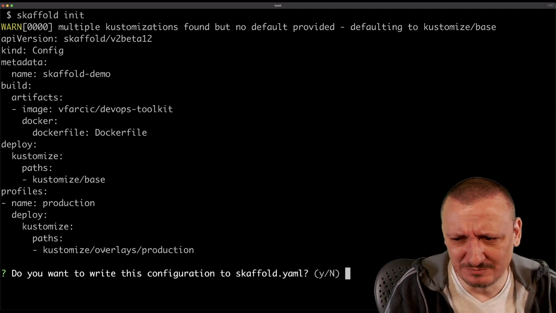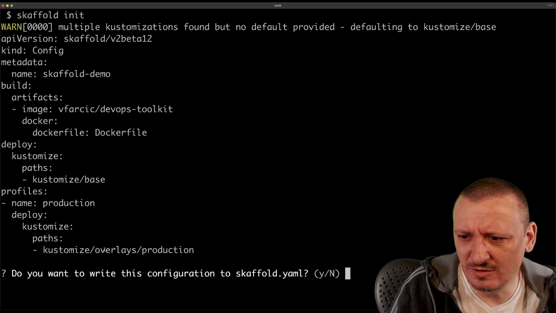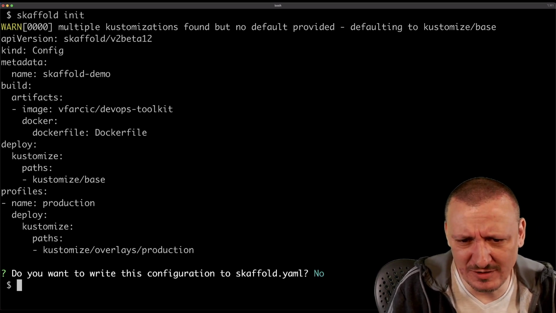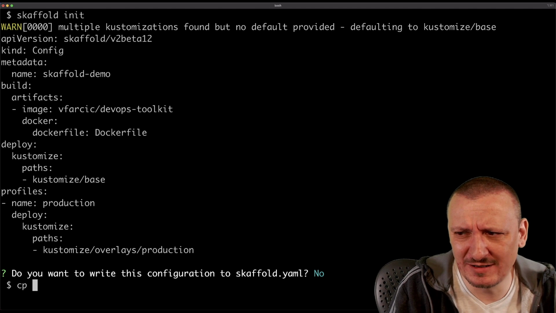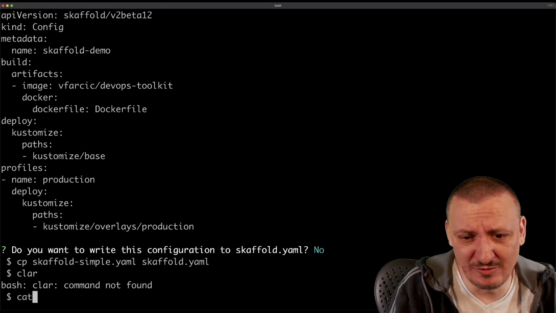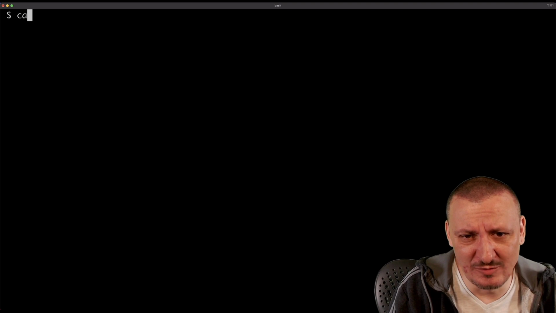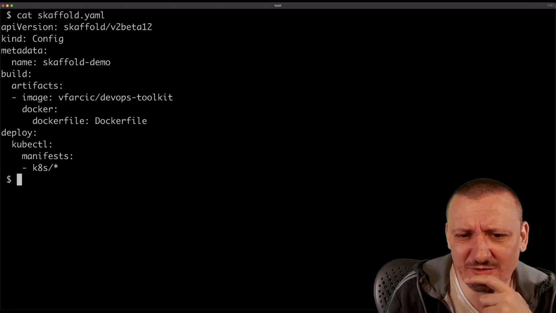Let's start simple. Let's define a definition that will be used only for local development for now, and then we will extend it to production. So I'm going to say, no, I don't want it to create it for me. And I'm going to copy one that I already created in advance. So this is skaffold simple, and I will call it skaffold.yaml. This is the default path that Skaffold will expect. So let me show you. Clear. Let me show you what it is. skaffold.yaml. And this is the simplest one we're going to start with.